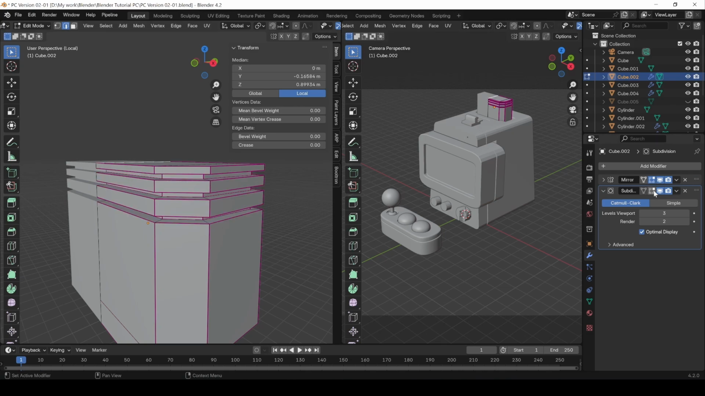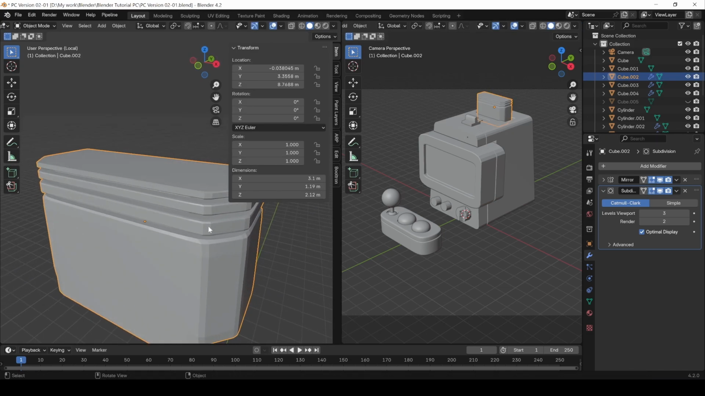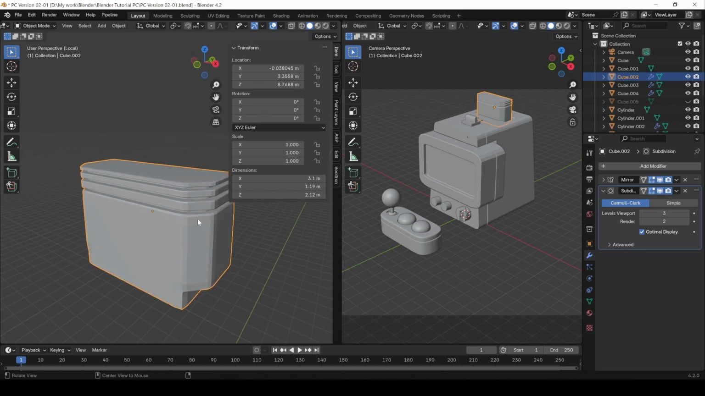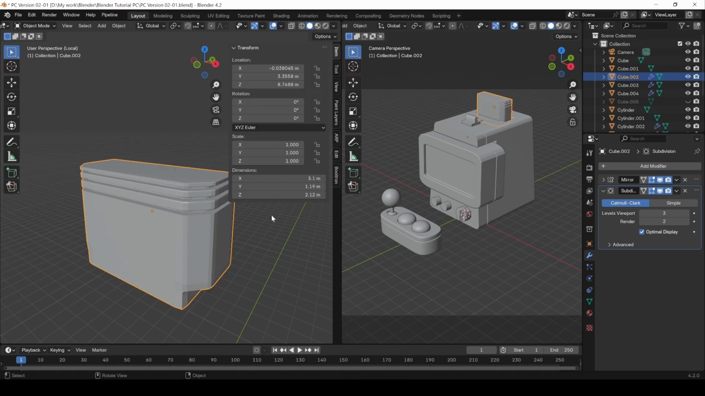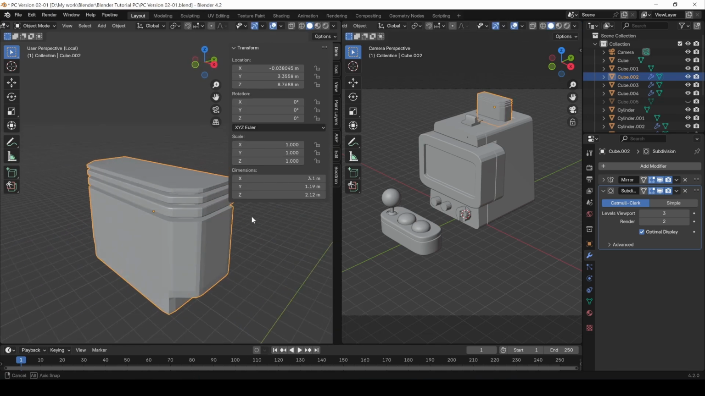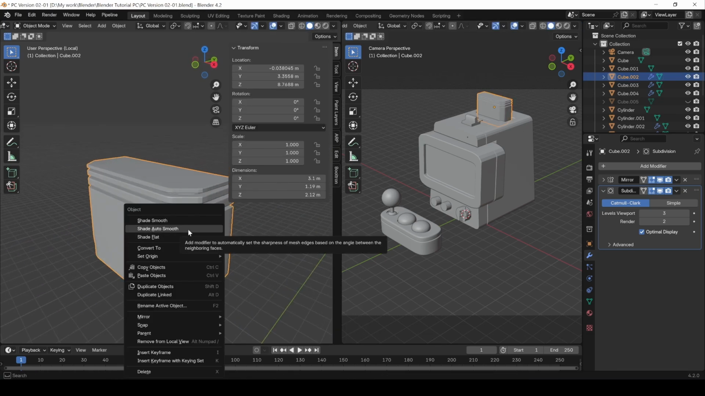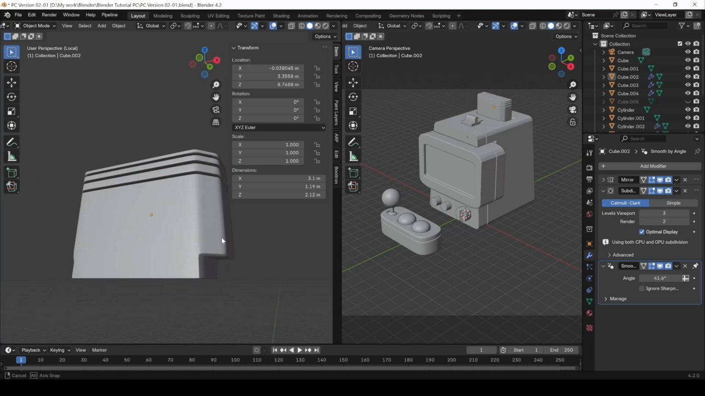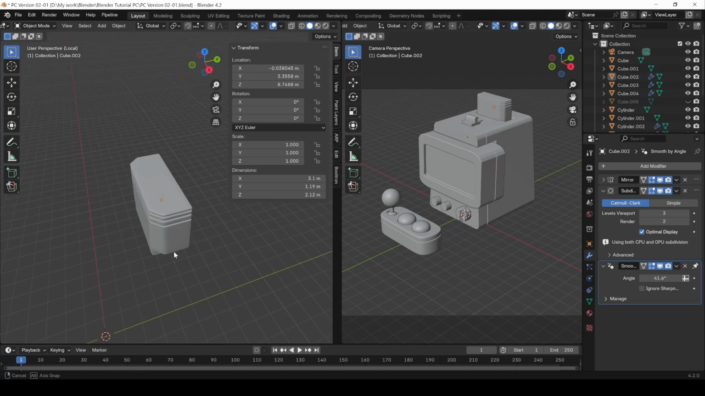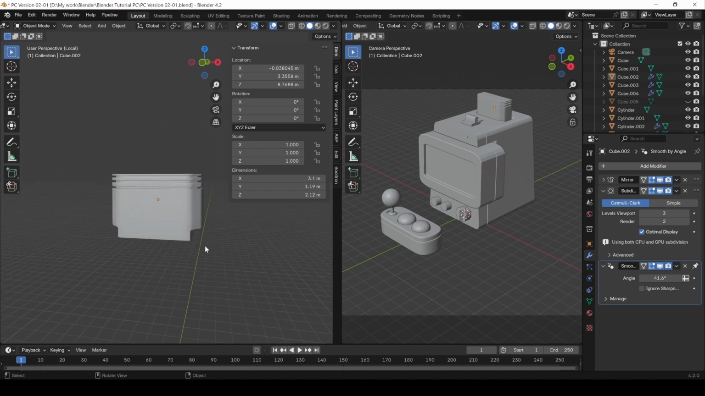Okay, good. Now press this, and now it looks like that. For me, actually, this one needs to be creased more, so I just crease to maximum and leave it like that. Now, if you shade auto smooth at 40 degree, you can see that it looks pretty smooth. Okay, and this is actually it. We now made it, and it looks pretty smooth, pretty nice.